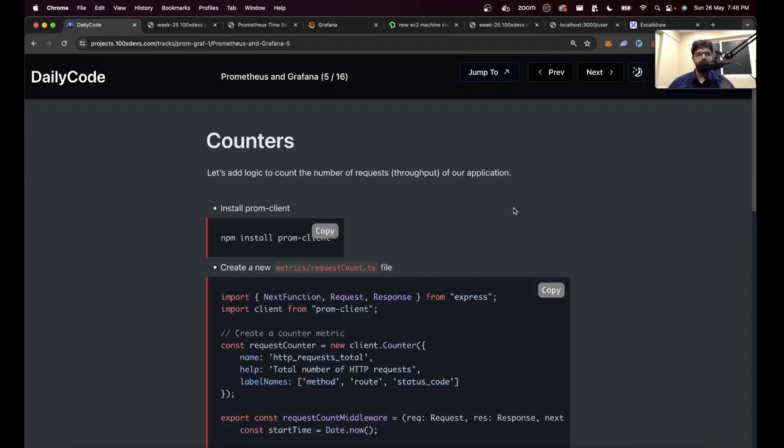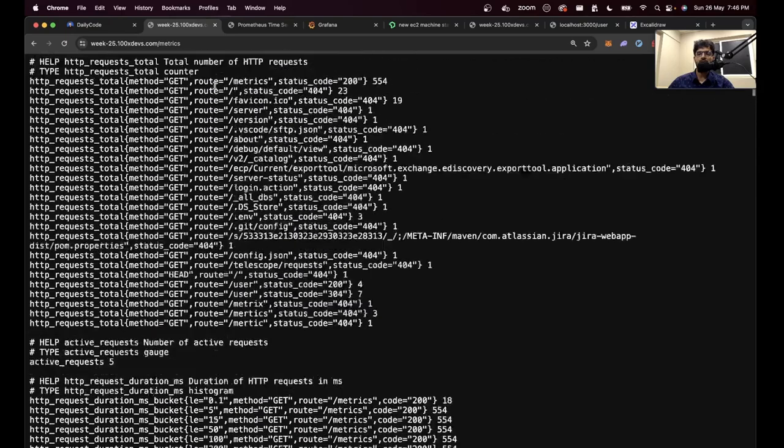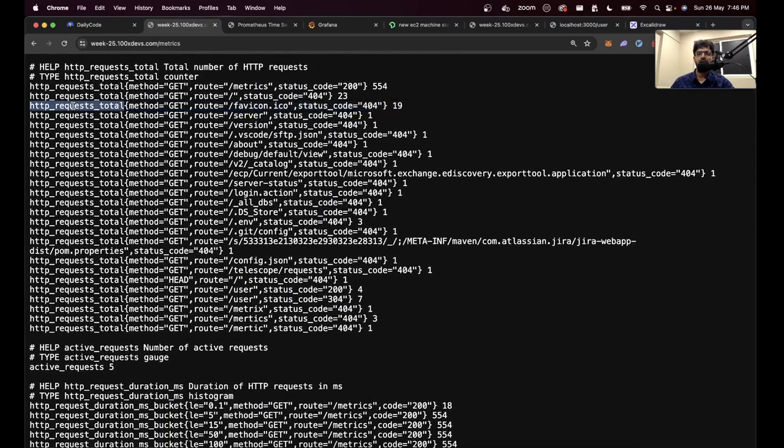All right, let's start to write some code now. Let's expose a simple counter to begin with. We want to expose the number of requests. Let's add logic to count the number of requests, the throughput of our application. If you remember, yesterday we did this in New Relic. Today, we want to create a row over here that says HTTP total requests with some labels and what is the number of requests that happened here. No cumulative logic here, simple counter.